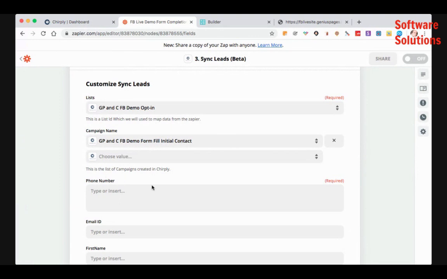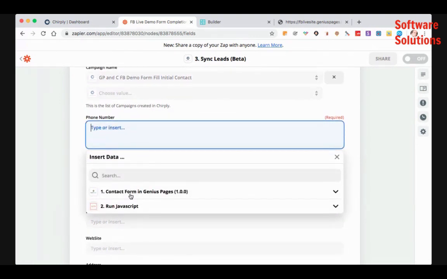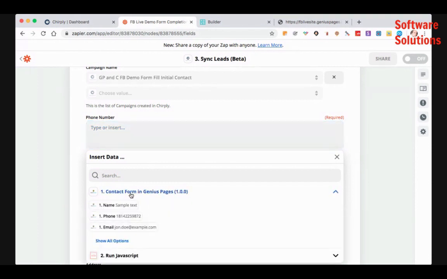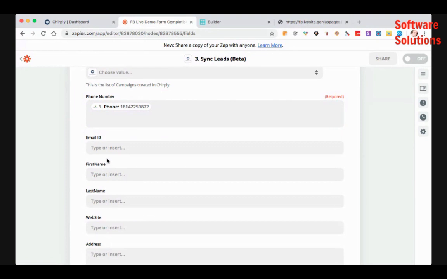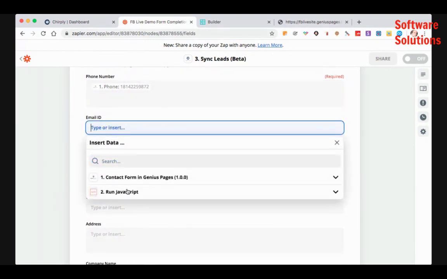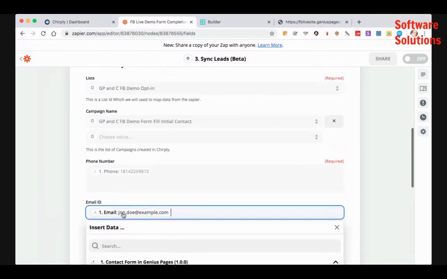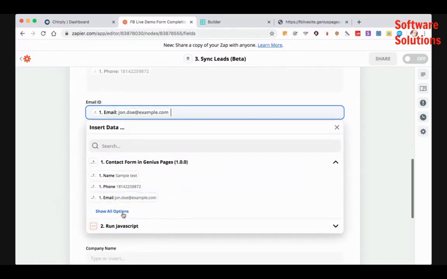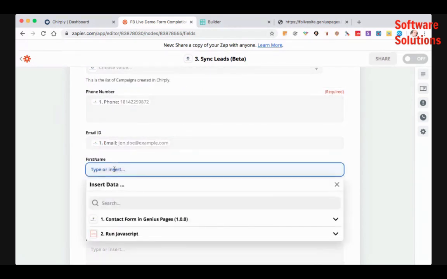To complete, finish required fields. Phone number, okay. We're going to go back to that contact form. We're going to hit phone. Oh, we do need that one. Email. I'm going to go back to that contact form, and we're going to select their email. So now what they have is the phone number, okay.